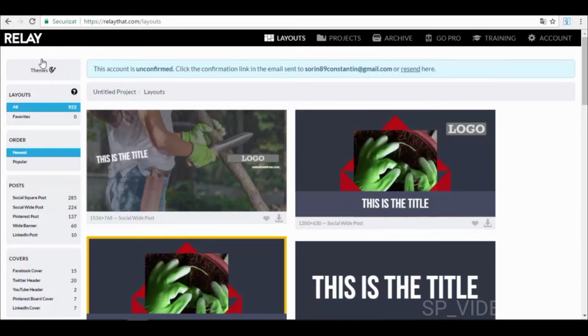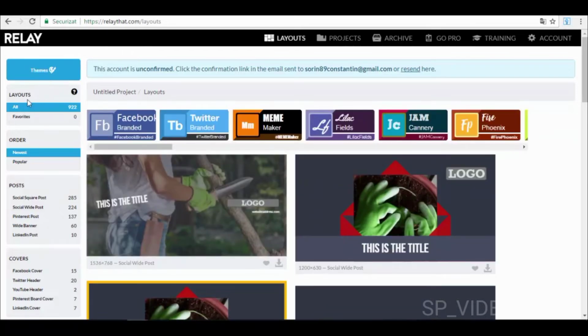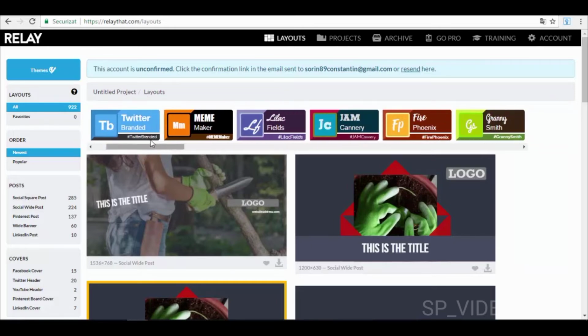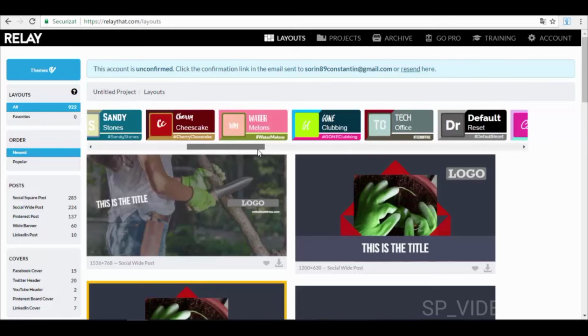The first thing that you are going to see in your menu here is this theme section. And if I click on this theme section, you will see that I have a number of themes here, through which I can scroll. Basically, these themes will change the colors and the fonts that I use for all of my templates that I can see here.